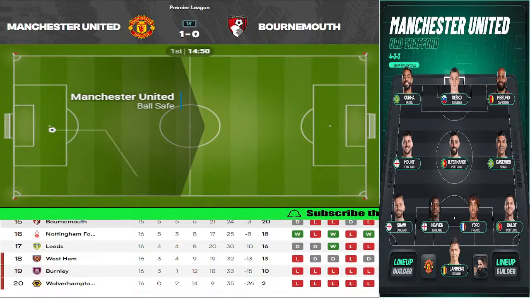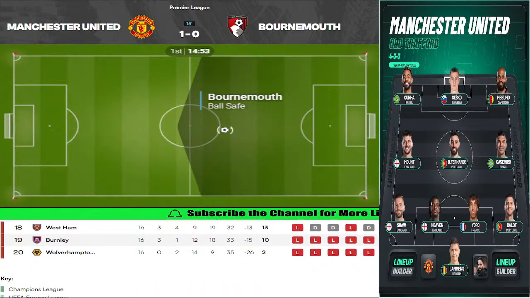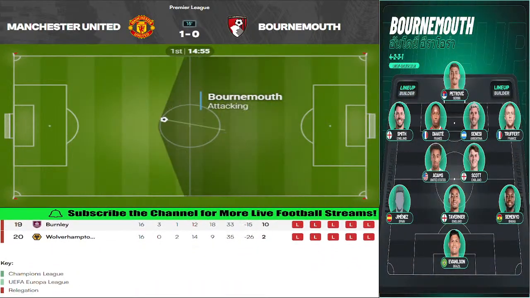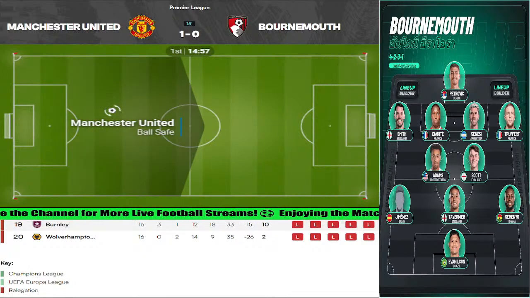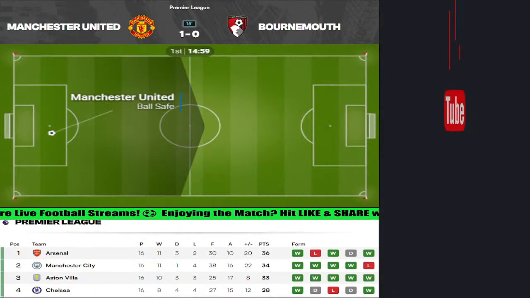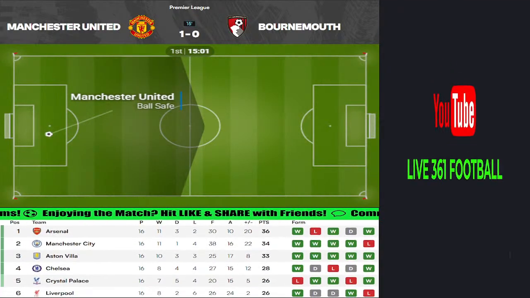It's a lead that Ruben Amorim's side have been full credit for so far. They've been superb in the opening quarter of an hour of this contest here in the Premier League on the Flash Score Live audio commentary service.